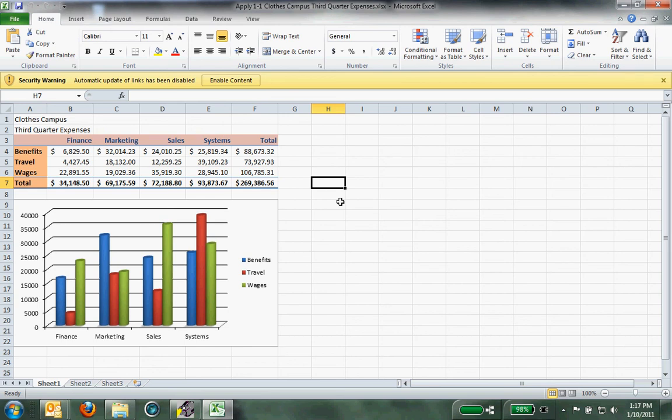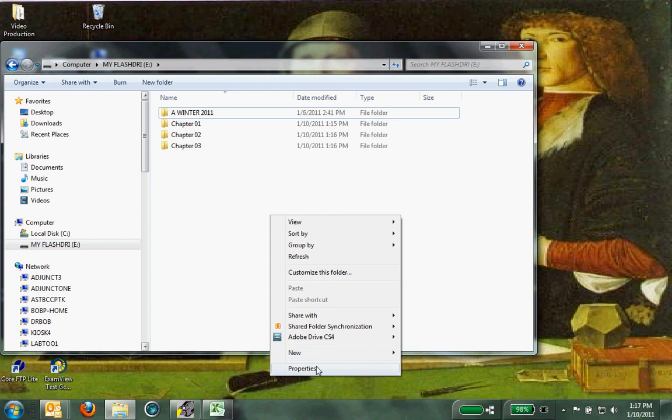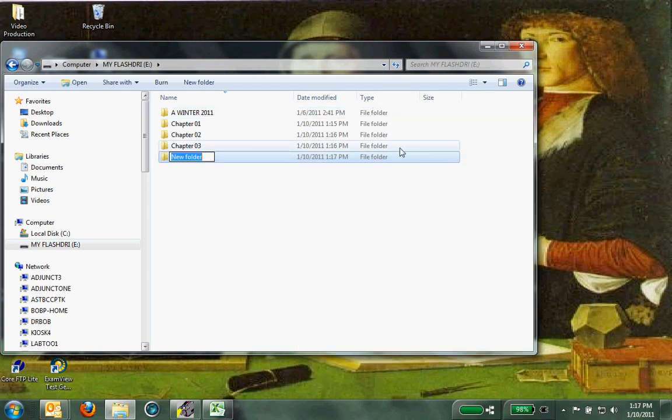Now, what I'll put on the end of this too is how to save these things and how to set up folders if you want. All right, so let me just minimize this for a second and come back here to your flash drive. So let's say I want to set up a folder here for Excel homework. So what you do is go down here to an empty space somewhere in this section, right click, new folder, and I want to call this CAS170 homework.